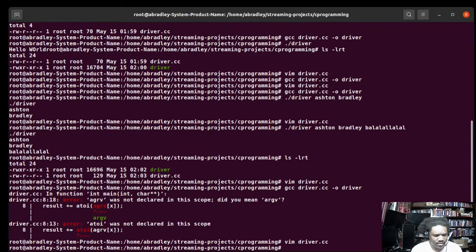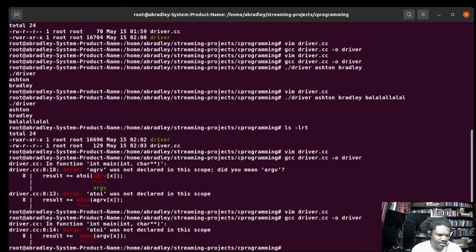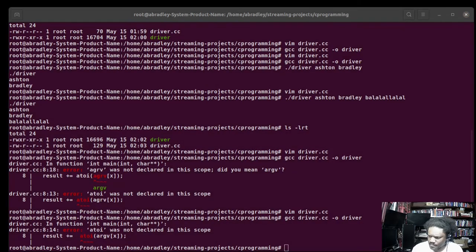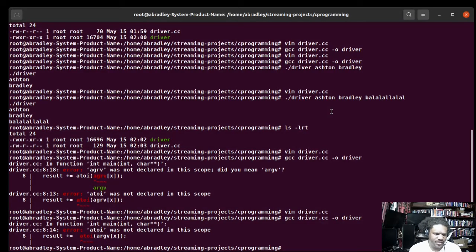So let's right click. Let's see if I get it right this time. Okay, so now the atoi, we have to figure out what library that will be. So let me go take a look really quick. I think I'm missing a library. atoi, yeah. stdlib.h. I wonder, do I have that in there?